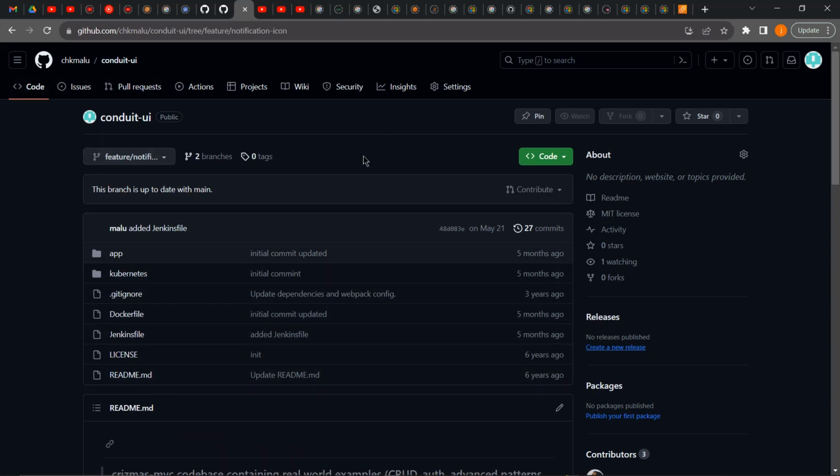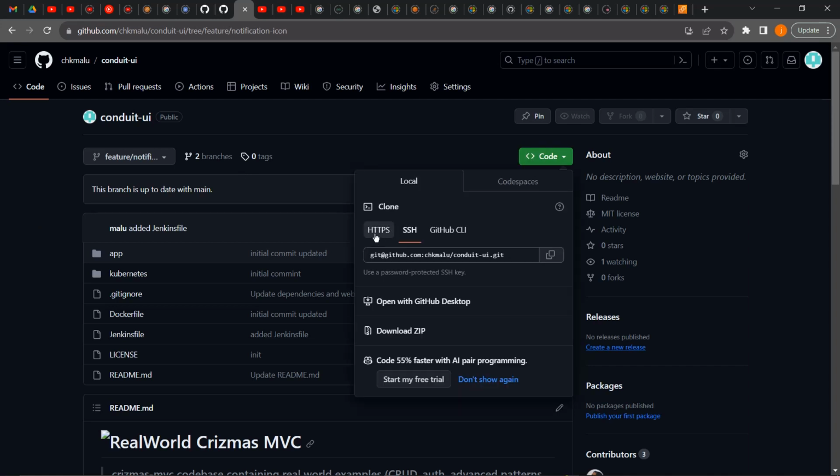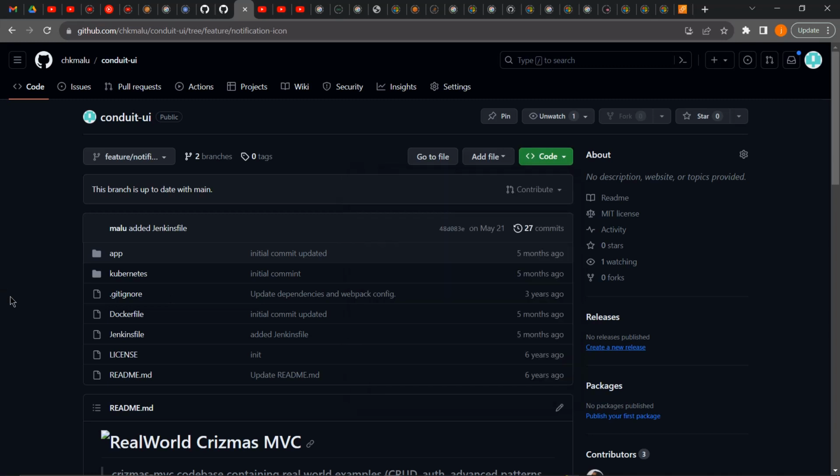So I've already cloned this branch on my local system. You can go ahead and do it as well by clicking here and using HTTPS, because I've already made this project public. You're not going to use SSH because your SSH key is not added to my GitHub account, so it's not going to work. So you're going to use git clone with HTTPS to clone it on your local system.